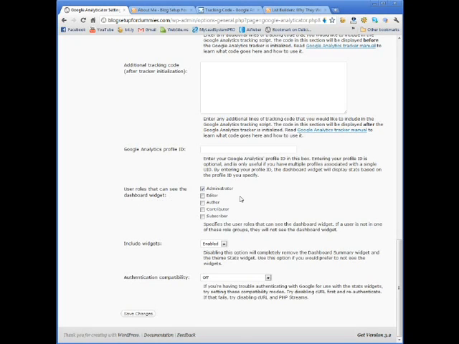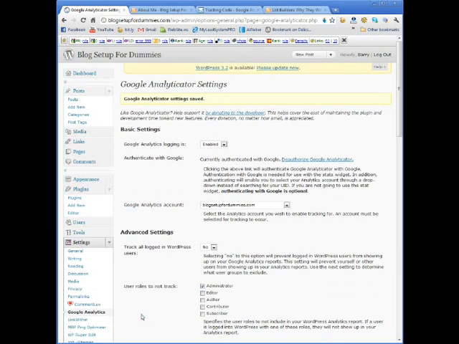User roles that can see the dashboard widget: administrator. I'm the only person using my blog, but if you had more people authorized to use your blog, then you could say who could see the dashboard widget. Include widgets enabled, and authentication compatibility is off. It says if you're having trouble authenticating with Google, try setting these compatibility modes. So I'm just going to save changes.